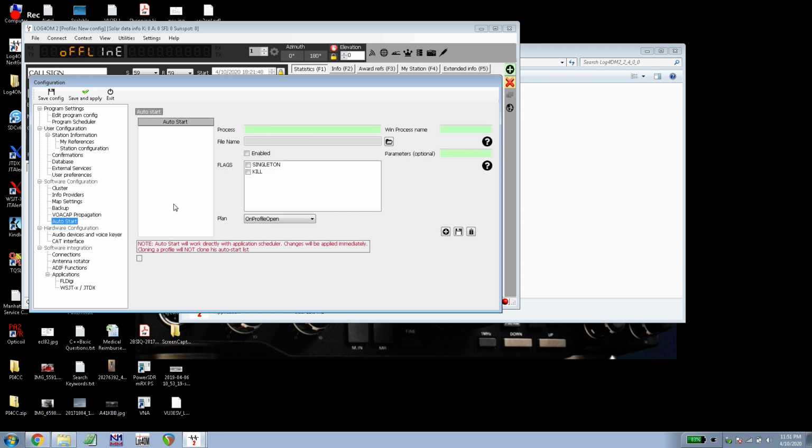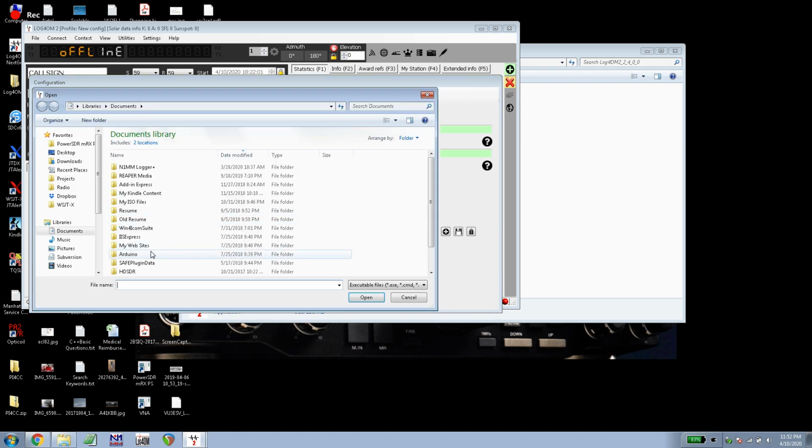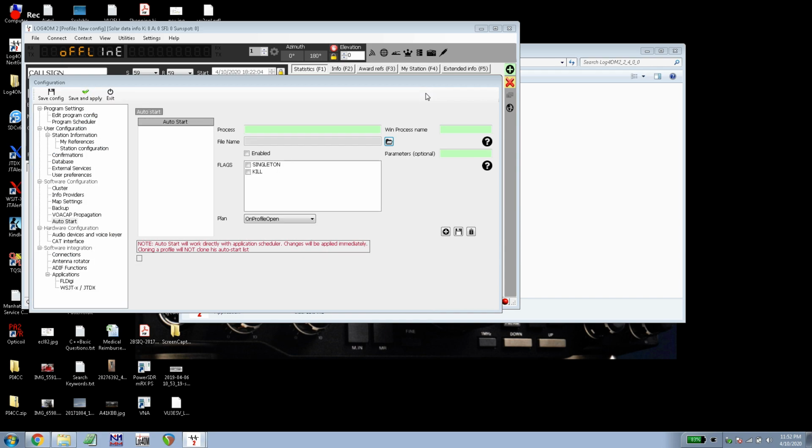So if you wish to start certain softwares along with Log4OM, you can use this auto start option. Here you need to specify a particular file name. Say, for example, if you wish to start some software, you need to go to that particular exe and set it, and you can select a singleton or a kill flag. The singleton means only one instance of the software will be launched irrespective of how many times you launch the Log4OM.